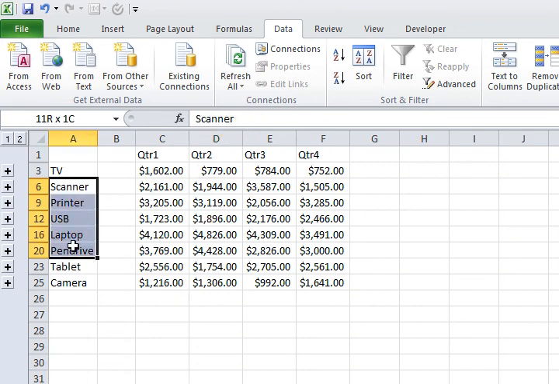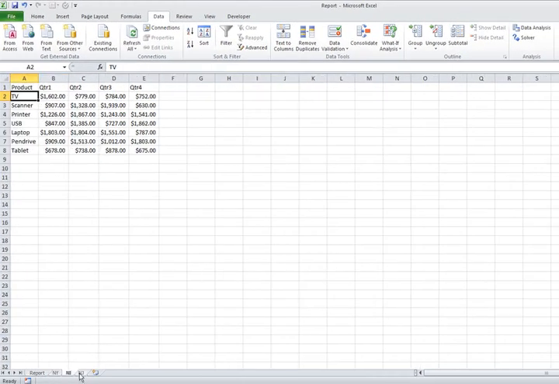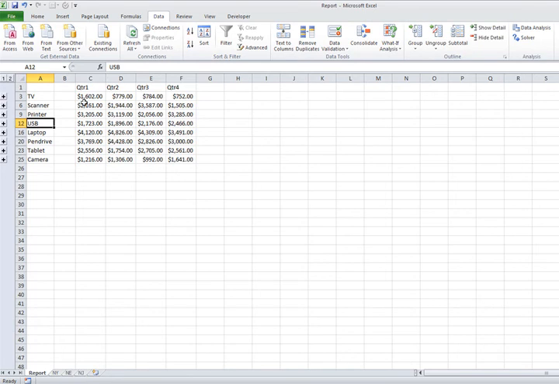And you don't have any of the products repeating, even though you have some of them like the tablet featuring in more than one of the reports. So you have them consolidating and coming together nicely.